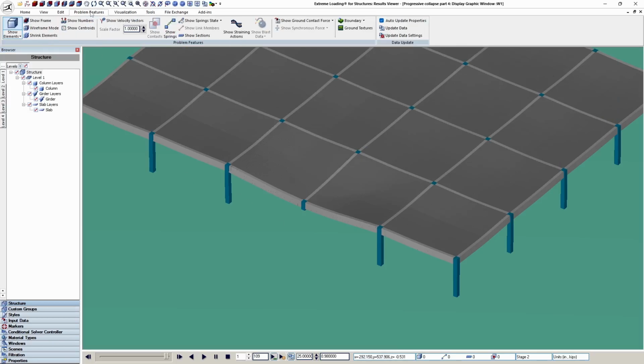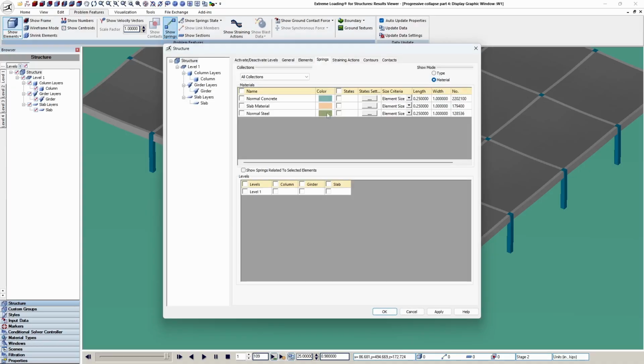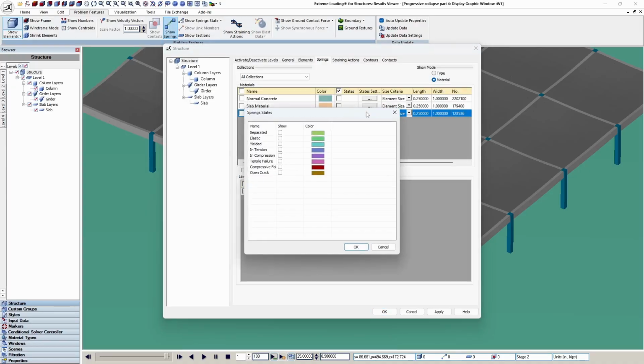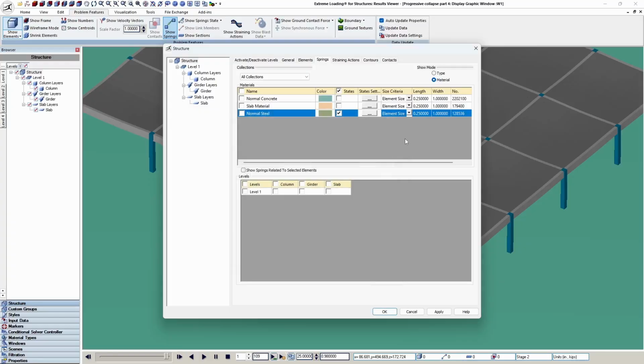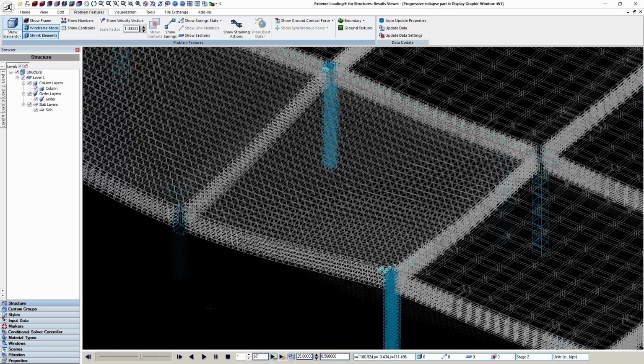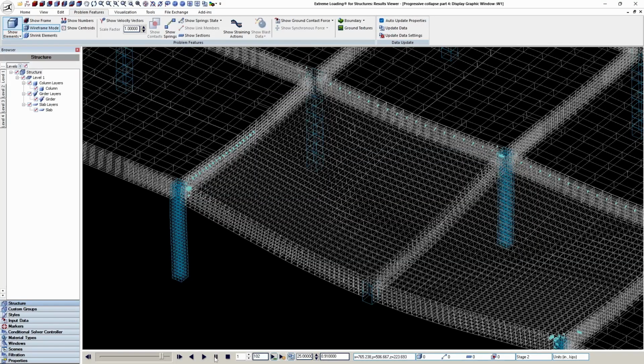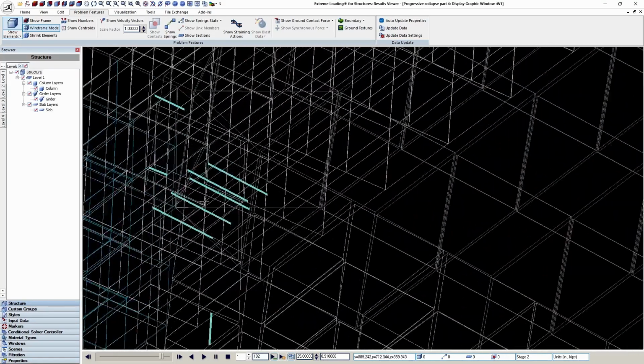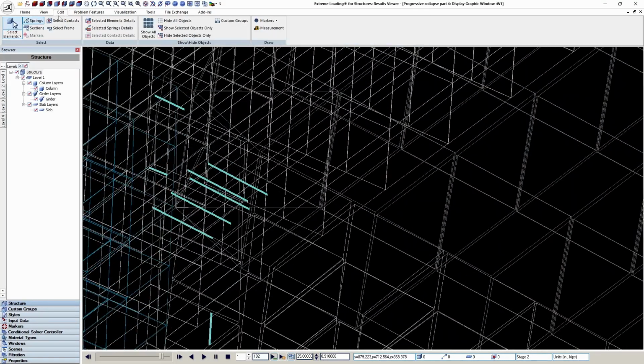We can now head to the Show Springs dialog box, activate the States checkbox, choose the Yield state from the States Settings window, increase the size of the springs to view them clearly, and choose to show them on level 1 for all components. Now we can scroll to a frame where we can see some springs in yield and select one of them.